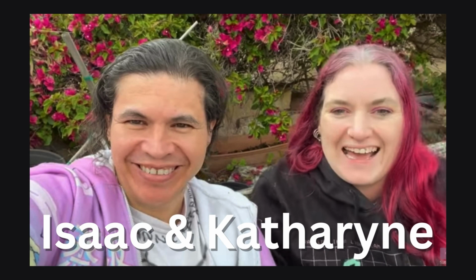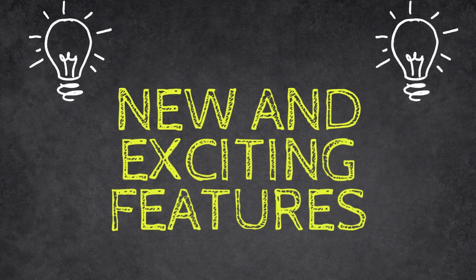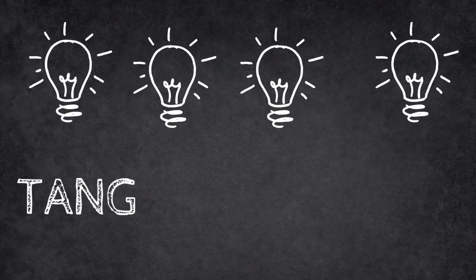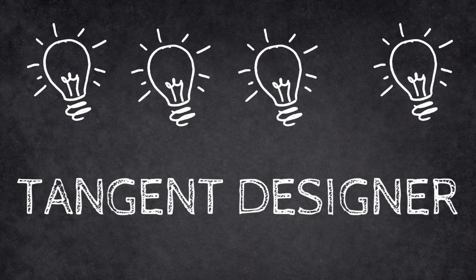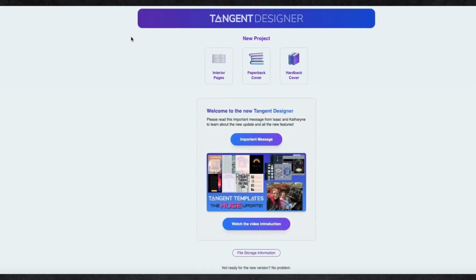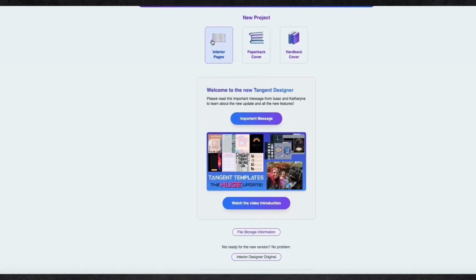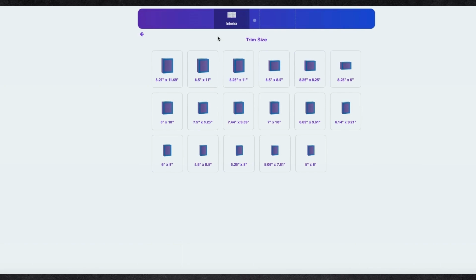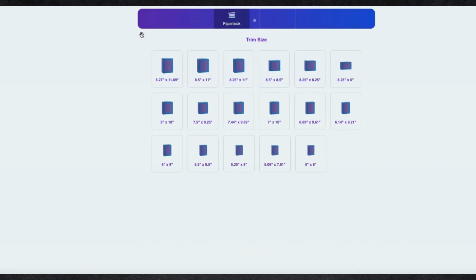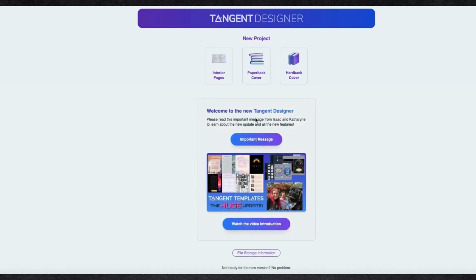Plus, they also have an exciting Facebook group, so let's take time to discuss one more big area and its exciting new features. I'm talking about Tangent Designer. Using this, you can design custom interior pages and even covers for your books. Choose your size, paper type, and add elements like text, shapes, and patterns. These options allow you to personalize your books and truly make them stand out and be completely different from everything else out there. This is a biggie.